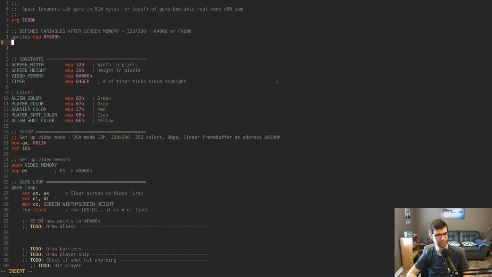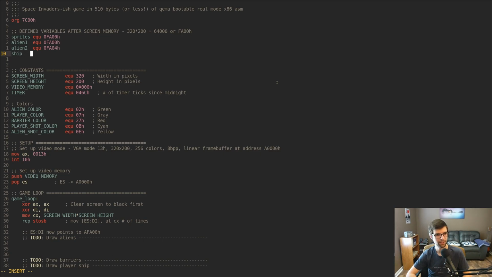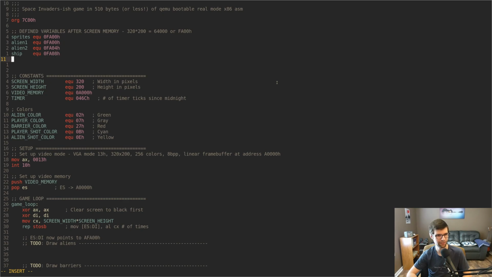So our sprites will start here. We'll have the alien one just be offset from the same position. Alien 2, since each sprite is 4 bytes, this will be at 04. We'll have the ship bitmap be offset 4 bytes after that, so 08. And then the barrier array, we'll put the barriers right after the ship at 0C for 12.